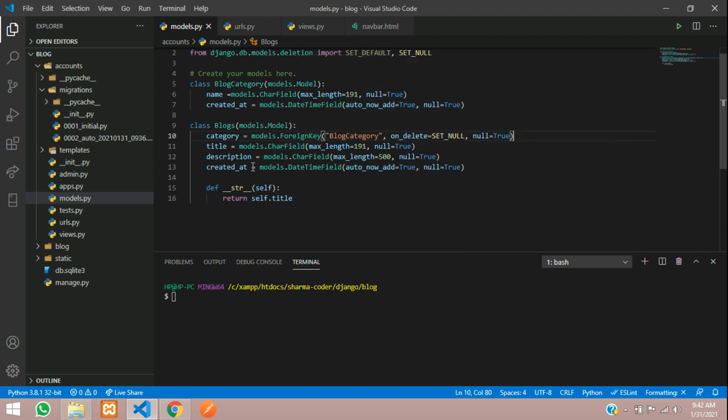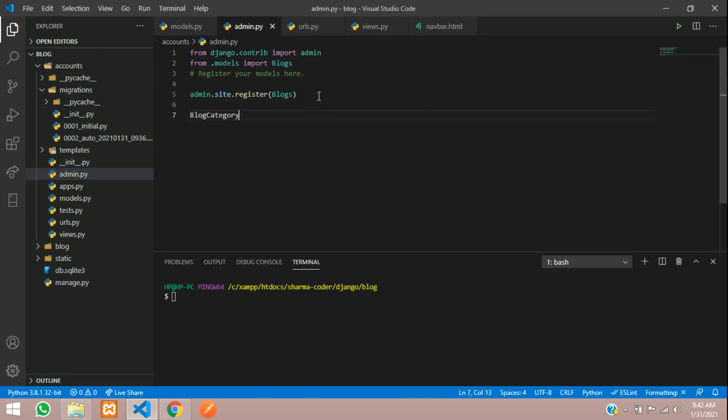Now we have to register it in the admin.py file, since we have created this new model. Copy and go to the admin.py file, and add it here. I'll just copy and paste here. This shows an error because you have not imported it, so let's import that here. Okay, it's imported now.